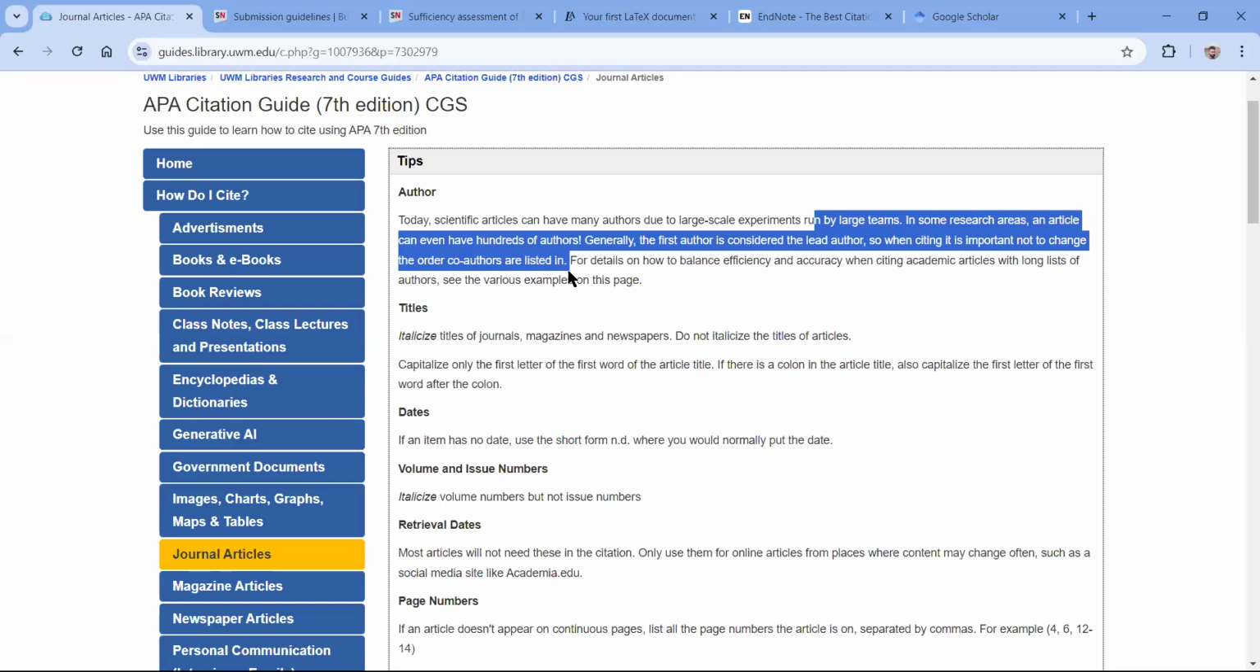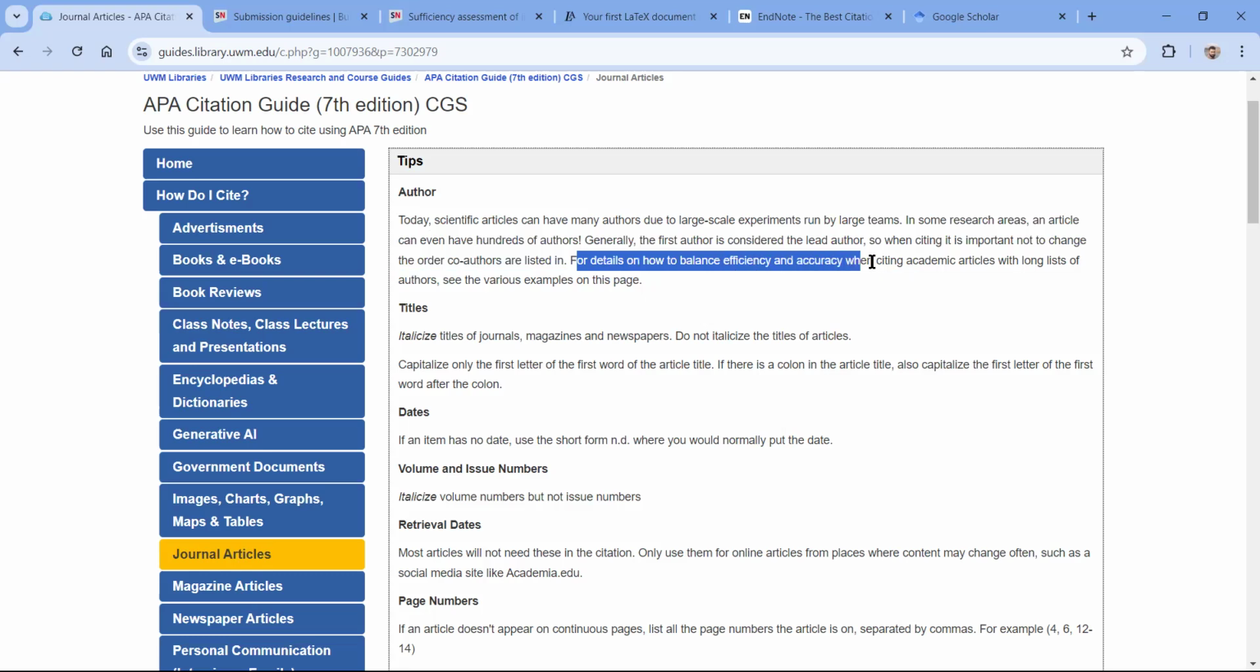Let's say an article is written by six people, and you write all six names, but that is still not enough. You also have to write them in the same order, because that order also says how much work has been contributed and who had the leading role in writing that article. For details on how to balance efficiency and accuracy while citing with a long list of authors, see various examples on the page.